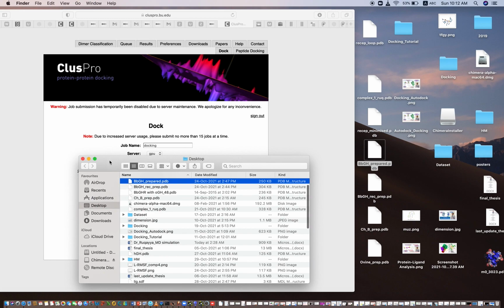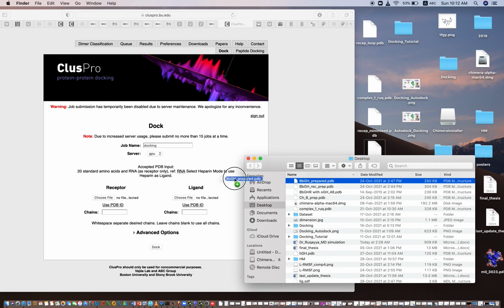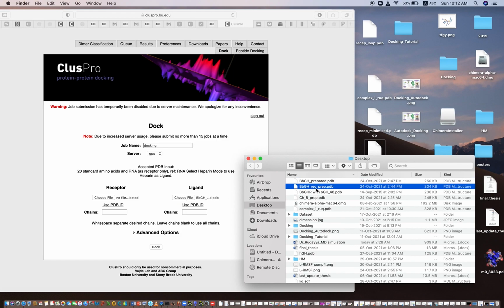Like this is the ligand, REC, this is the short form of receptor. I usually write REC in the short form. So this is the receptor and this is the ligand.